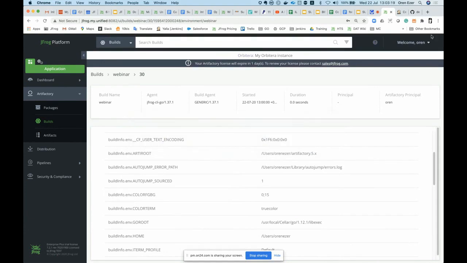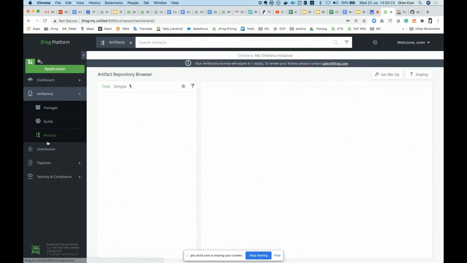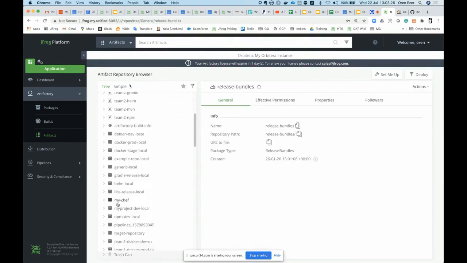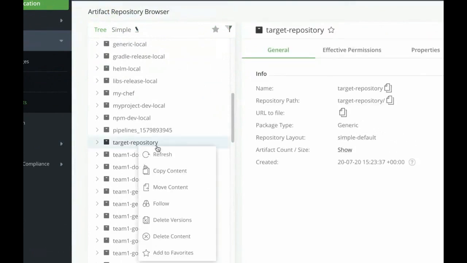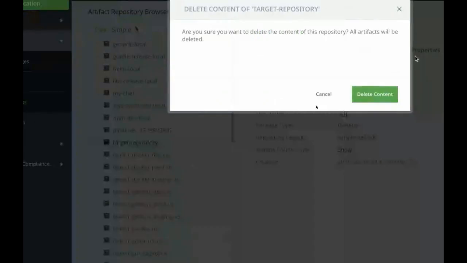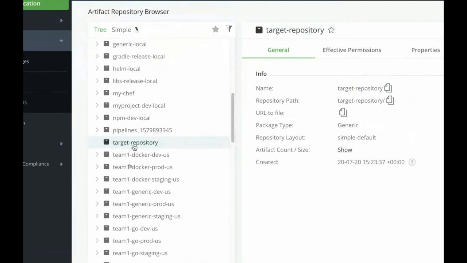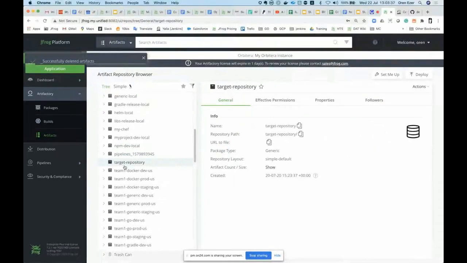Now, in order to promote a build, let's see another command. I have here a target repository that I've created in advance. Let's delete all the content from that repository. So this repository is now empty, okay?